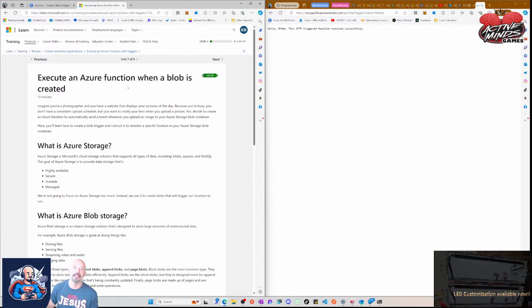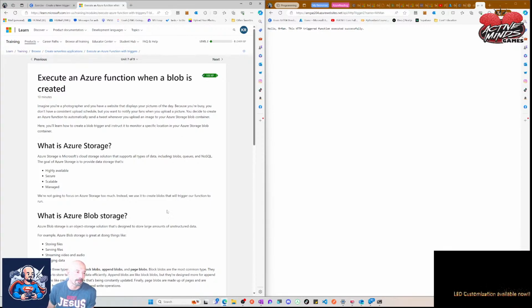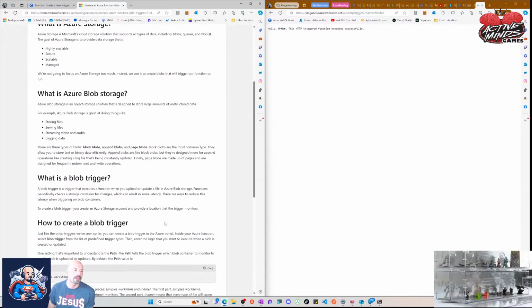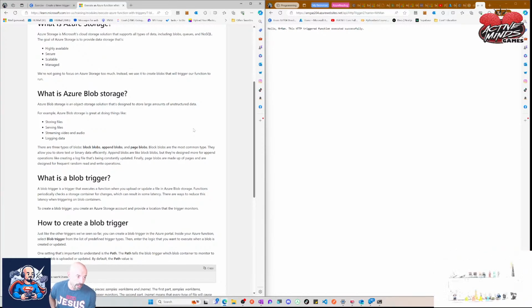So now you have an idea about that. Let's go see a blob one. I haven't done a blob one. What is blob storage? I mean, what's the purpose of blob storage? It's designed to store large amounts of unstructured data. For example, Azure Blob Storage is great at storing files, serving files, streaming video and audio, logging data. There are three types of blobs: block blobs, append blobs, and page blobs.